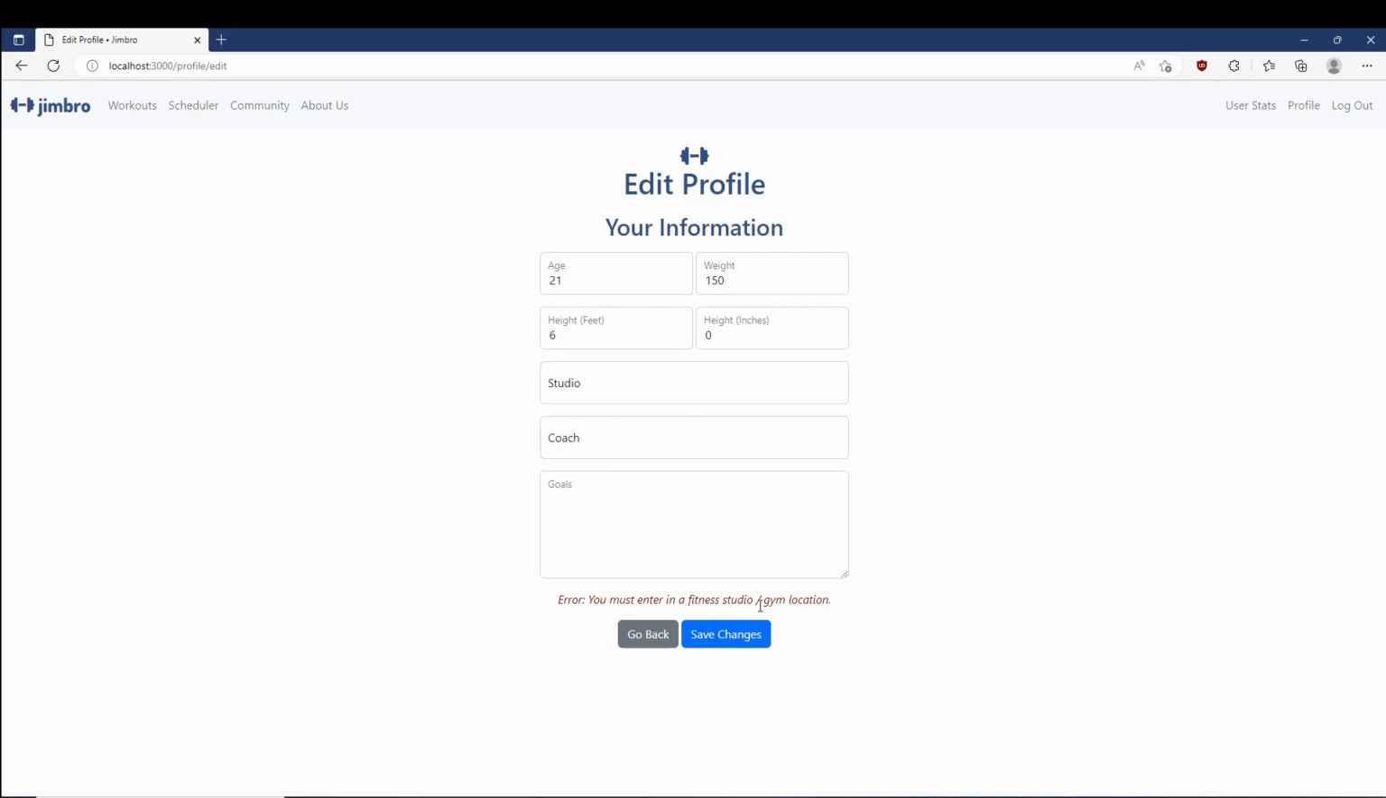And now you must enter in a fitness or studio gym location. But before that, I'll just demonstrate that the weight can't be negative. Neither can your height in feet. And neither can your height in inches. We'll use -1 here. And for studio, we'll use Schaefer Gym. And now we must enter in a coach or personal trainer. So let's use Patrick Hill.